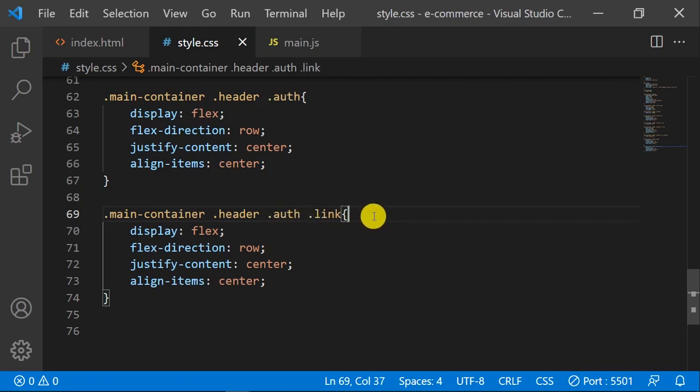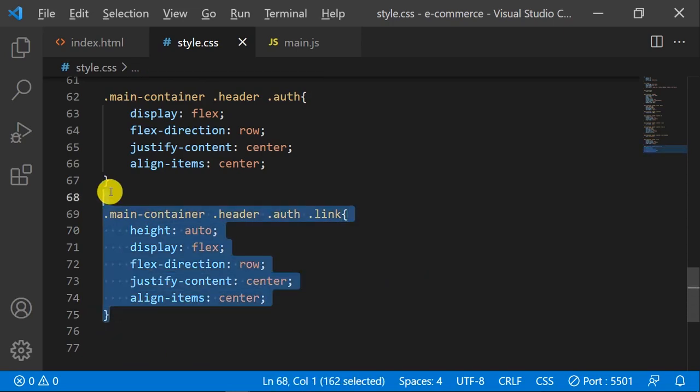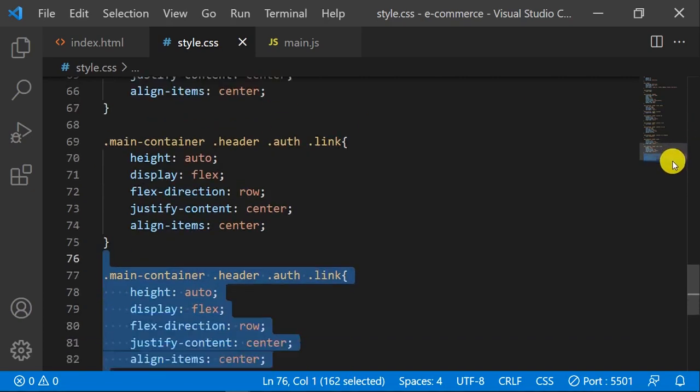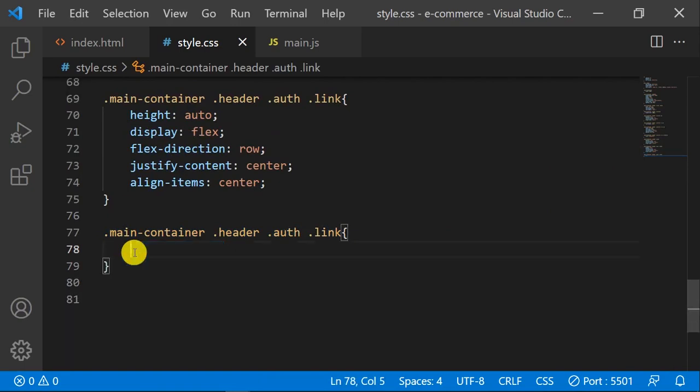Okay, I'm going to make the height auto. Display flex, flex direction row, justify content center, align items center. Yeah, that's more like it. I'm still going to duplicate this for the sake of its selectors. They're just almost the same thing.